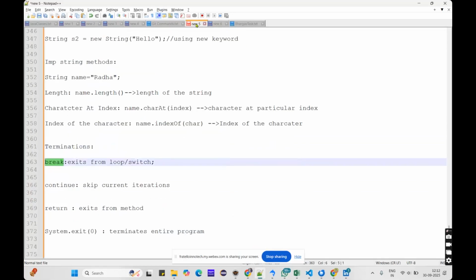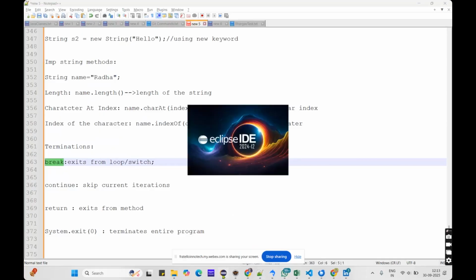What is a function and why do we use functions? We can call them methods also. So when I have one code that performs a specific task, let me do one thing. Let me open my Eclipse first.